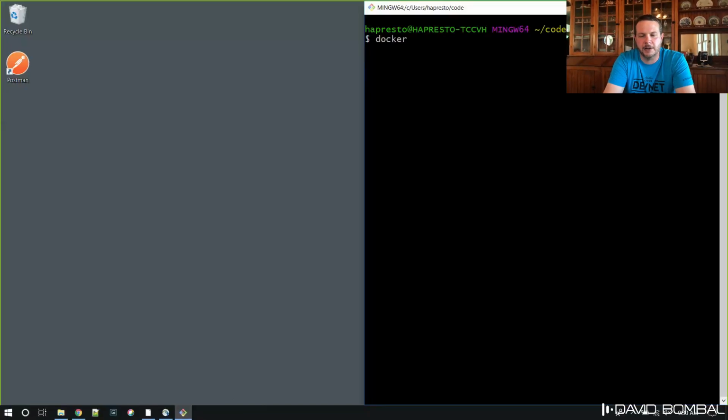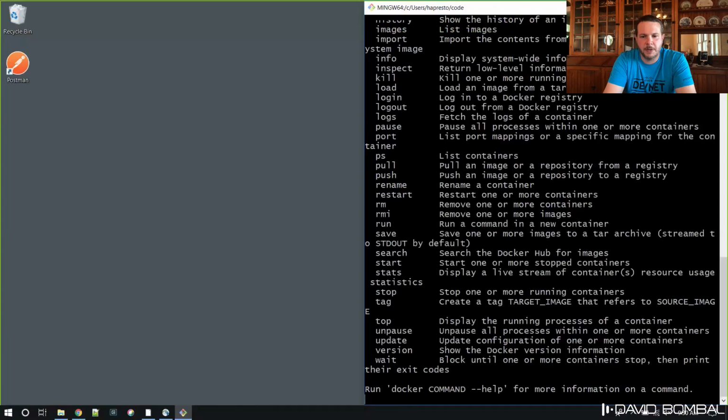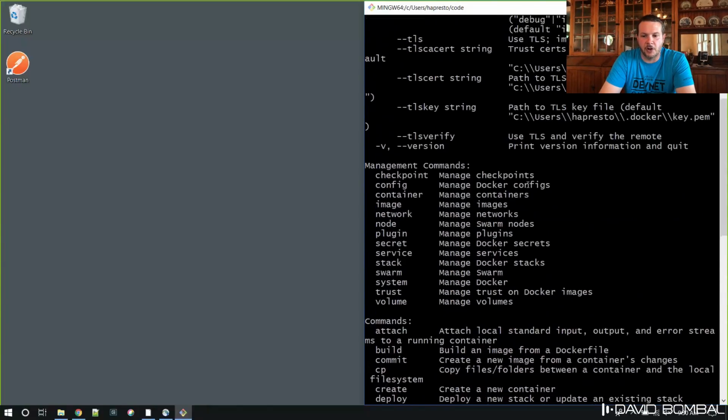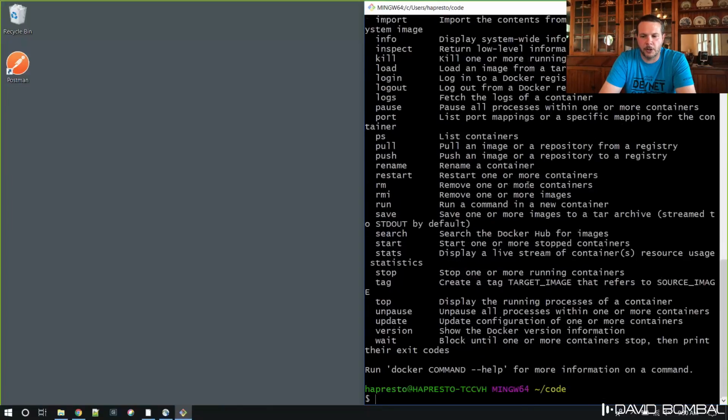So I can run Docker and I just hit enter and I should get some help information. So we can see that I've now got Docker installed and I got all of these commands, and we're going to run a couple of them.